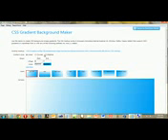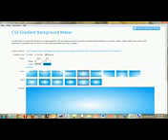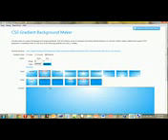CSS3 gradients. All right, I can try to yell. Oh, of course. That was perfect.